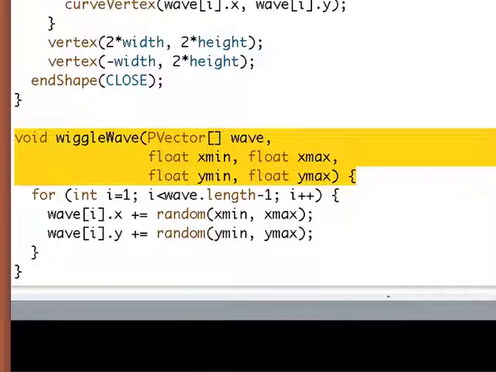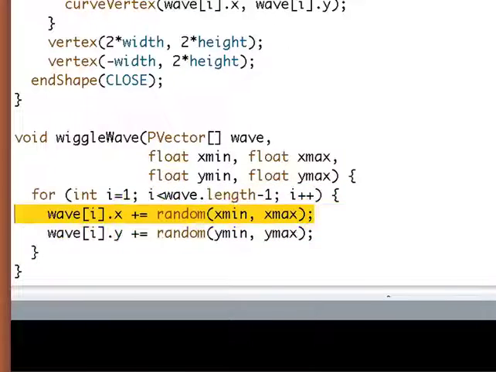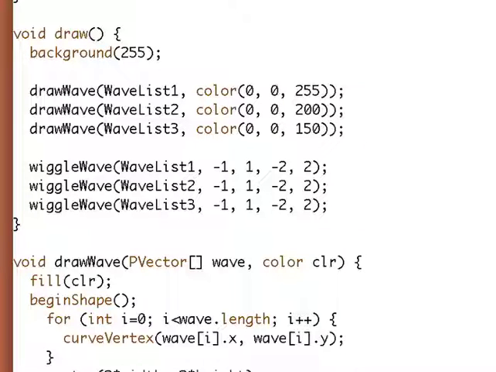The first argument to wiggle wave is the same as the first argument to draw wave. It's an array of PVectors. And we know that because we saw earlier we call wiggle wave using each one of our 3 waves. Then I hand it 4 floating point numbers, the minimum and maximum of the random value I want to add to x, and the minimum and maximum of the random value I want to add to y. The loop inside wiggle wave does very little. I simply run through all the points, so i goes from 0 to wave.length. I run through every PVector in the array, and then to the x value, I add a random number. To the y value, I add a random number. And I do that for every point in the array. And that's the program.